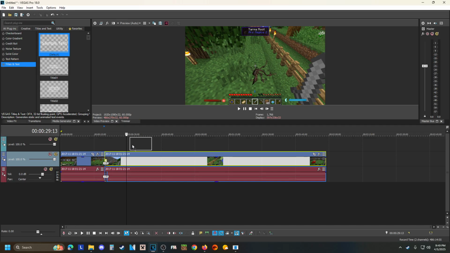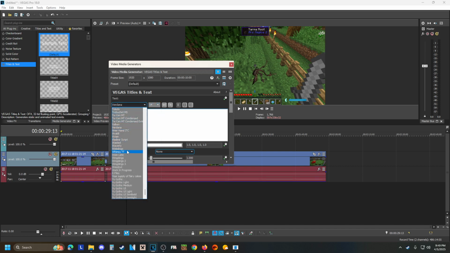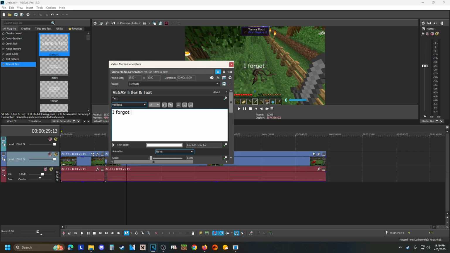So I want to put something in right there. And then there are different font sizes right here, but you have to get rid of this first. So sample text, I'm going to take this down to, let's say, 14. I'm just going to use Verdana, and there's all kinds of fonts that you can use, but I'm going to stick with Verdana for now. And I'm going to say, I forgot to mention this part here. Okay, that is now done.